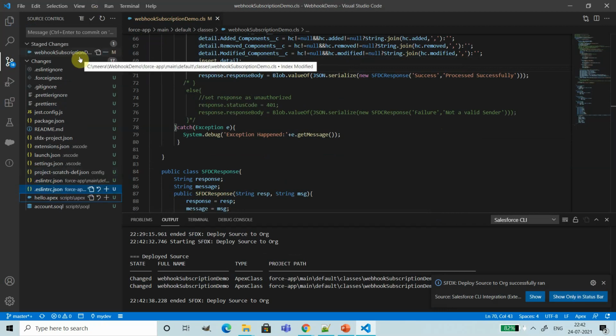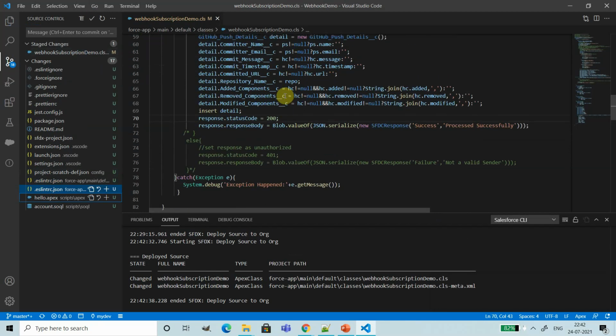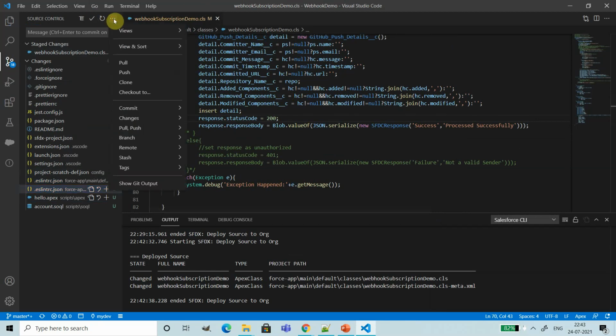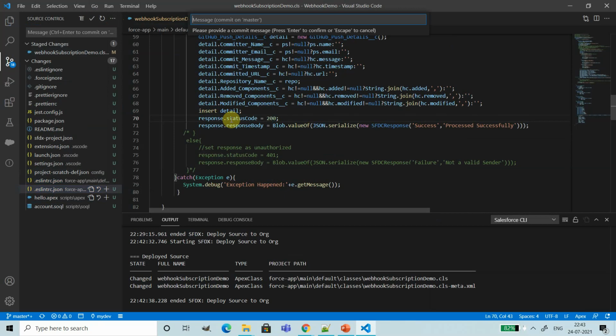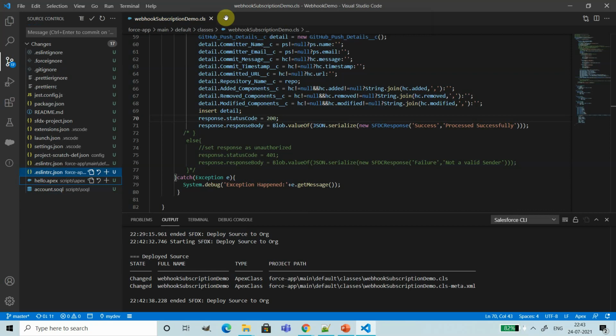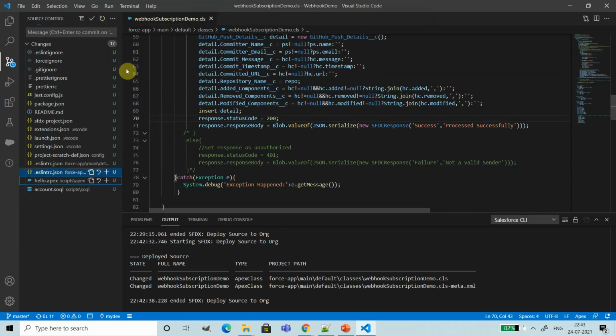Also, let us push this to the sub repository and see if we are getting a new GitHub push detail record in my org. And giving the comment as my demo commit. And let me push this.